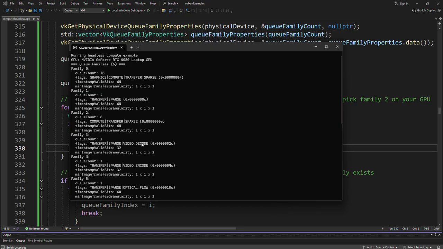Family three is video decode. Family four is video encode, and family 5 is optical flow. Notice that these only have a queue count of 1. Okay? These only have a queue count of 1.